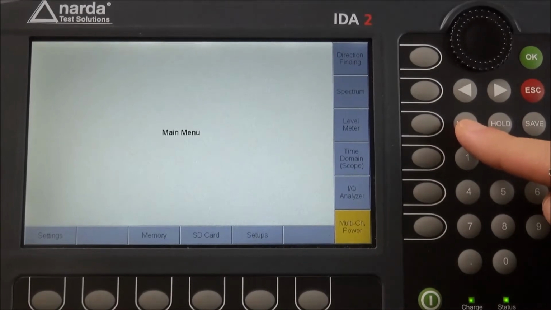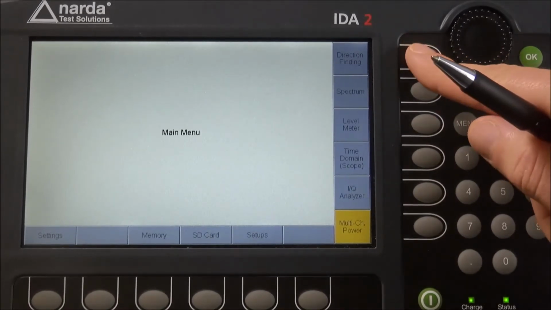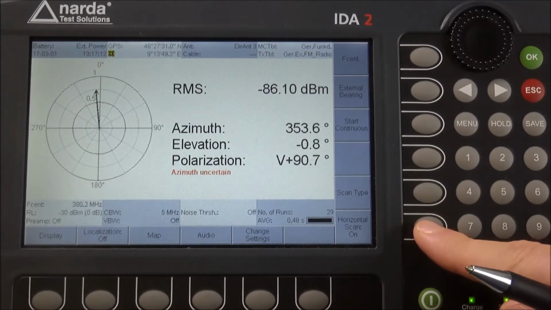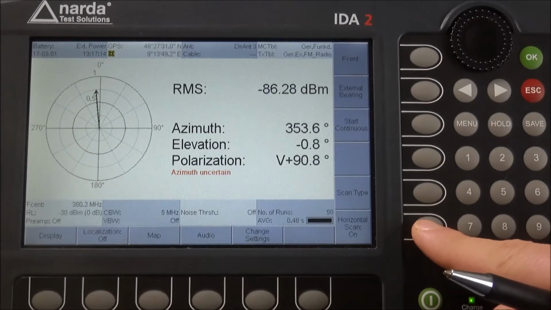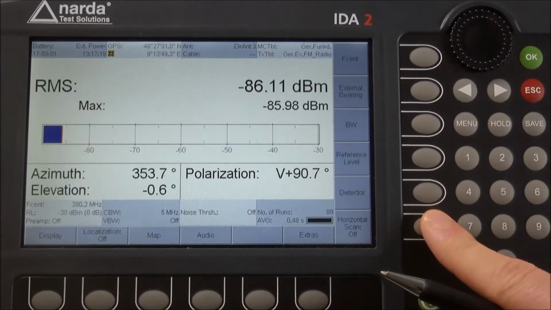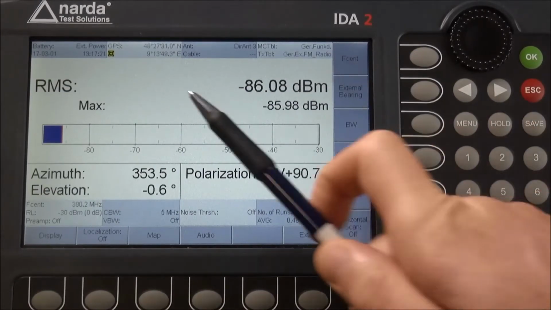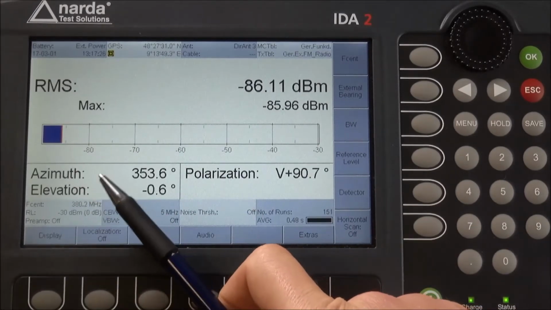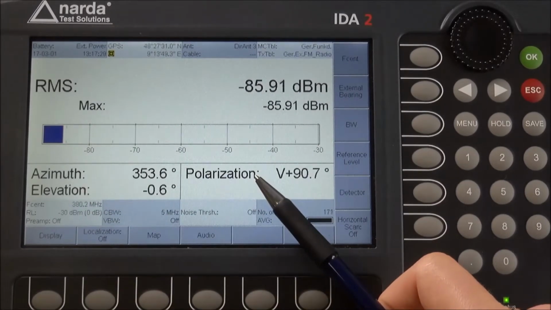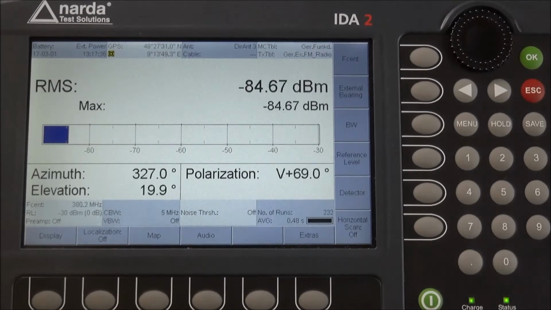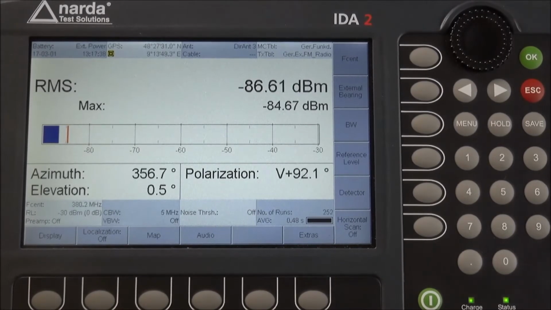Apart from that, of course, we can also do direction finding with the IDA. In this mode, we have also two different sub-modes or sub-views. You can switch horizontal scan on or off. When you switch it off, you will see something like the level meter, and in addition, you will also see the azimuth and the elevation and polarization information of your handheld antenna. Once you move the handle with the electronic compass inside, you will also see those three values changing.